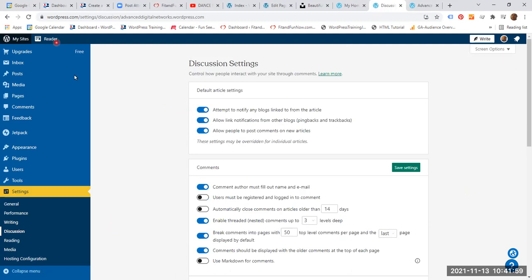Okay, discussion settings. Control how people interact with your site through comments. Comments are very important. You want people to engage with your website. It helps you a great deal. Okay, attempt to notify any blogs linked to from the article, allow link notifications from other blogs, pingbacks and trackbacks, allow people to post comments on new articles, definitely.